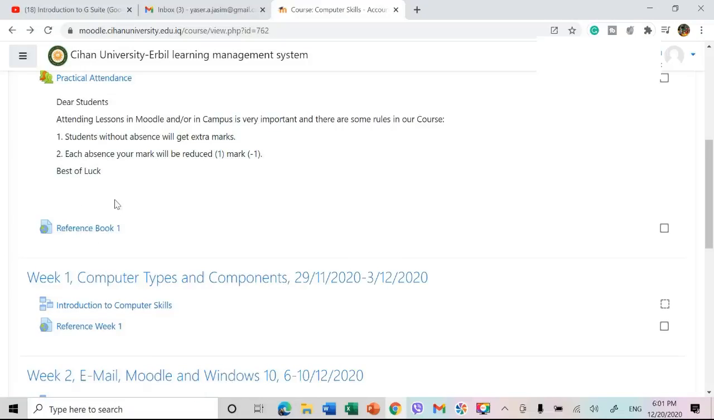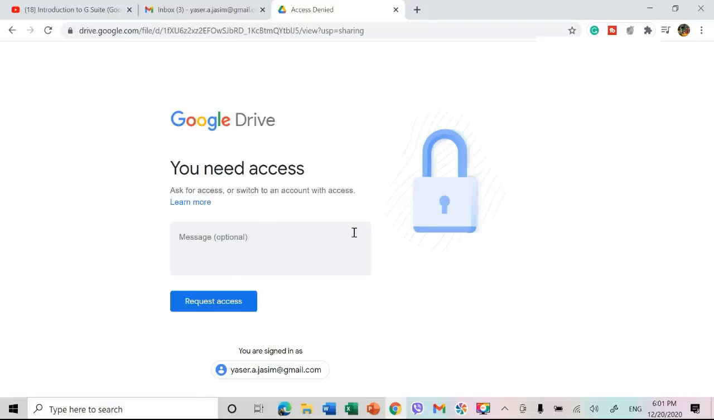The other thing in the main Moodle for computer skills is the reference book. This is the official reference book. Now some of the students are clicking on this reference book link and they can't access it. Why? Let's see an example. Click on it and you're going to see this. This is because you are using your own email. Now try to use Jihan University, because everything will be accessed through Jihan University account.